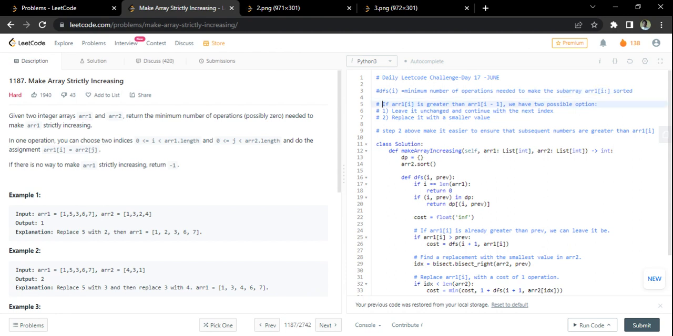Okay, if array 1 of i is greater than array 1 of i minus 1, that is, the ith element is greater than the i minus 1th element, then we have two possible options. See, the ith element is greater than the i minus 1th element. Okay, that's a good sign. So first thing we can do is leave it unchanged and continue with the next index. Okay, another option is replace it with a smaller number.